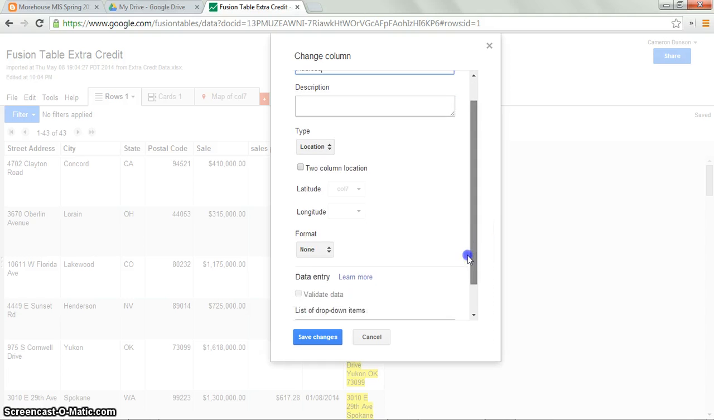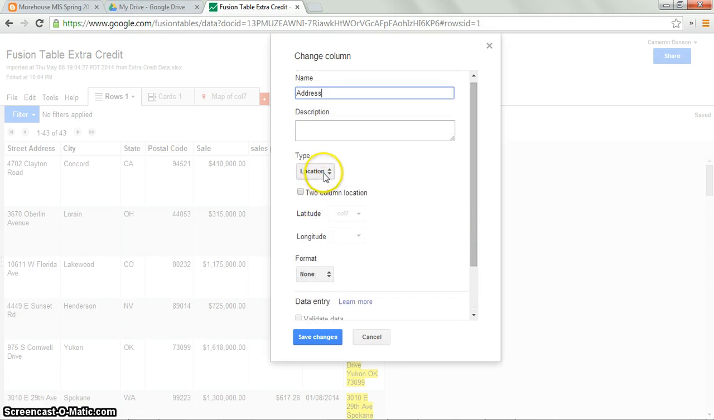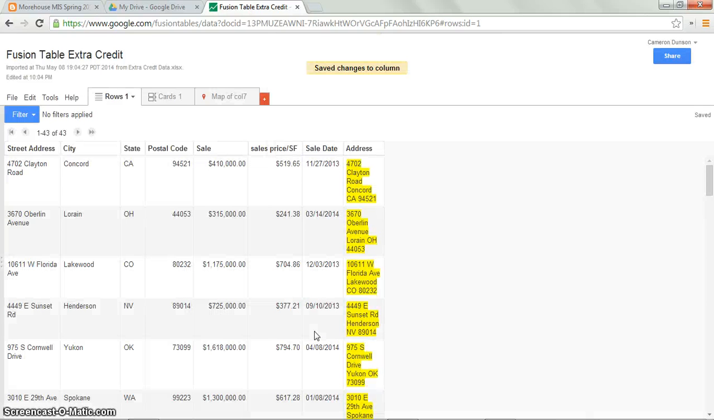And we're just going to go back here and make sure everything's alright. But yeah, if this is not on location, if it's just text, you're going to change it from text to location, and we're going to click Save Changes.